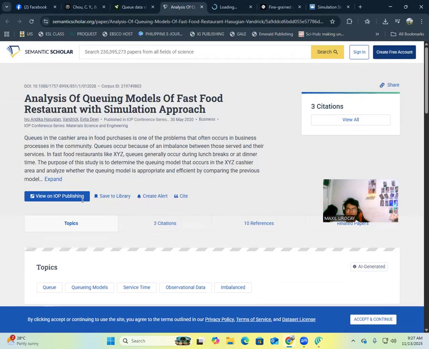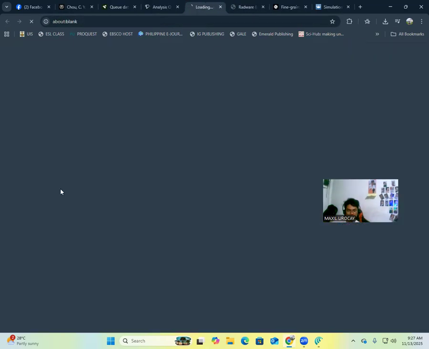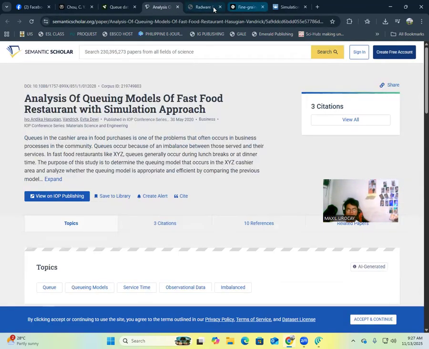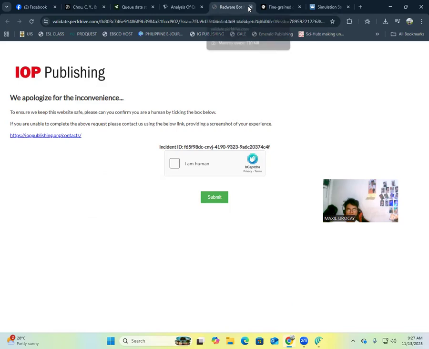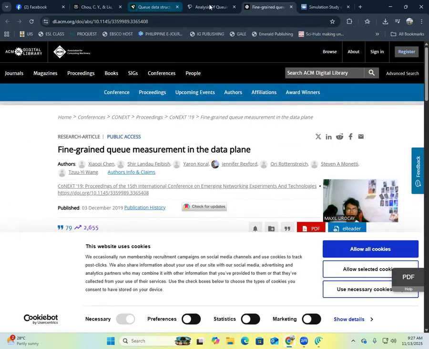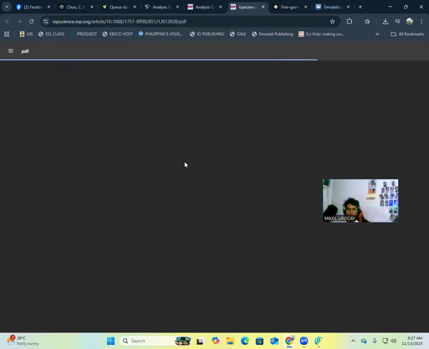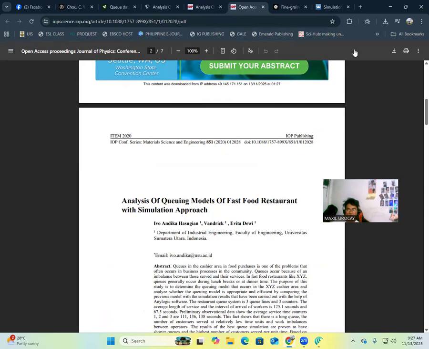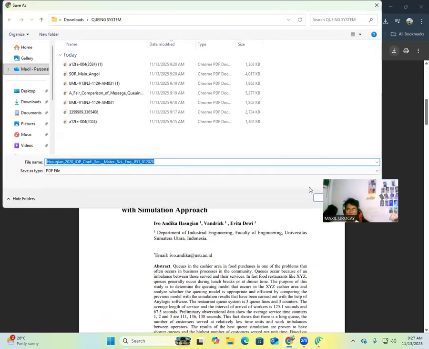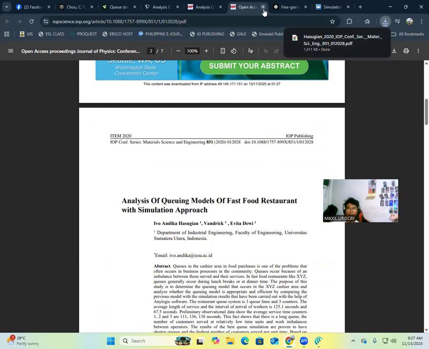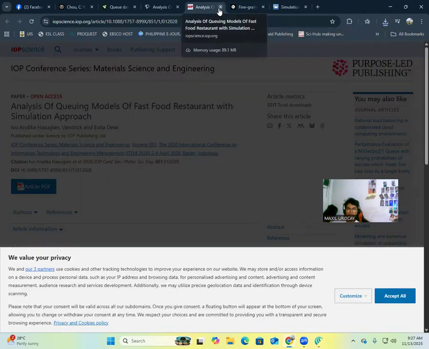You can also try to check the view on IOP publishing, if there's any way you can download it. So there is an article PDF. Okay, you can download. So download mo na lang and there you have it. Now we do have many data already.